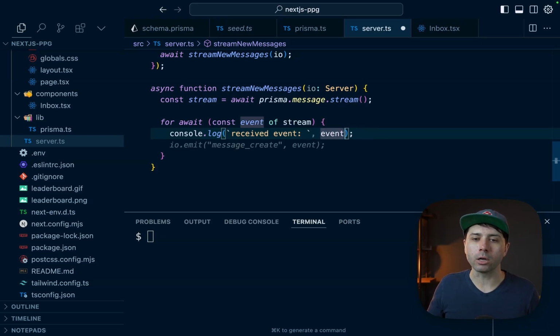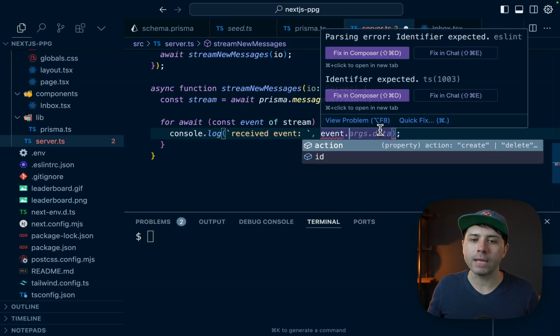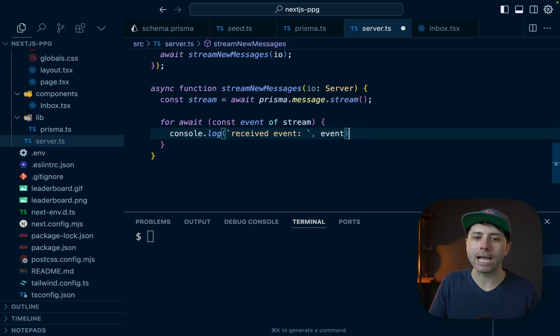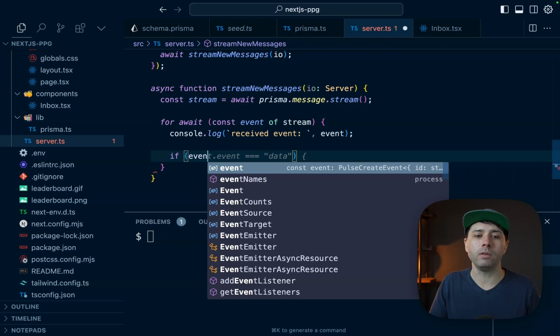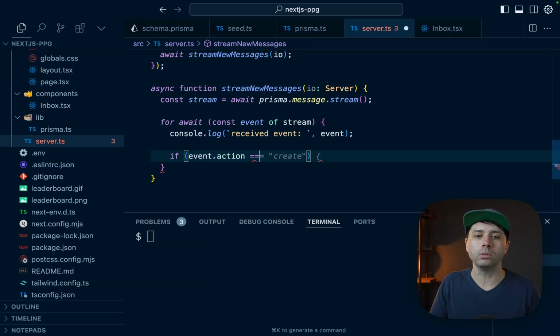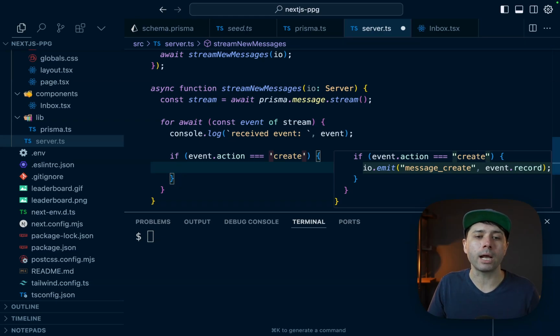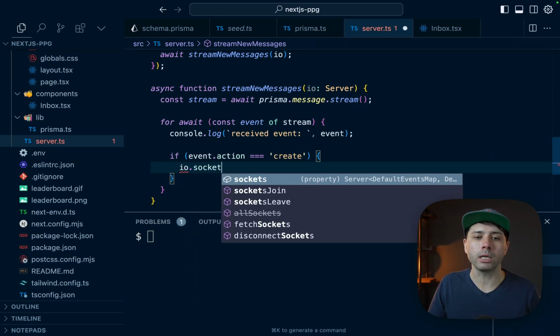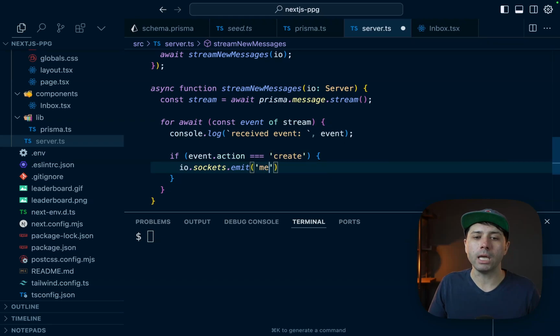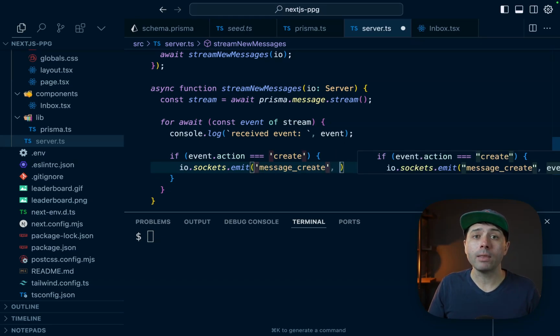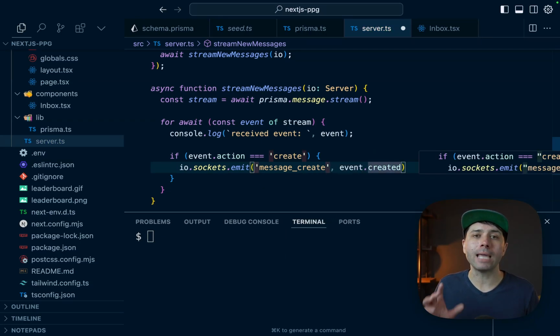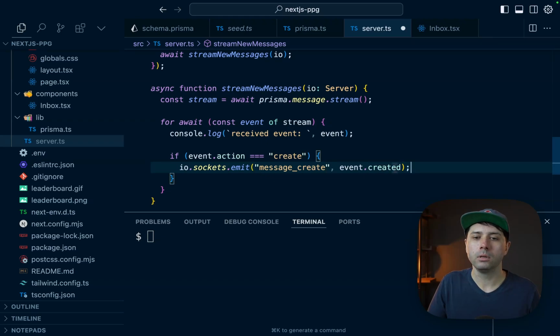Our events here are going to have this property called action, and that's going to give us a clue of what is happening and what we might want to do based on those actions. So we can say if event.action equals create, then we're going to want to act on that. And with our socket.io setup, it looks like this: io.sockets.emit, and we'll pass a message create event. And then we'll pass the new data that's going to come along with that event. So event.created contains the actual data that gets written to the database. All right, so let's save that up.